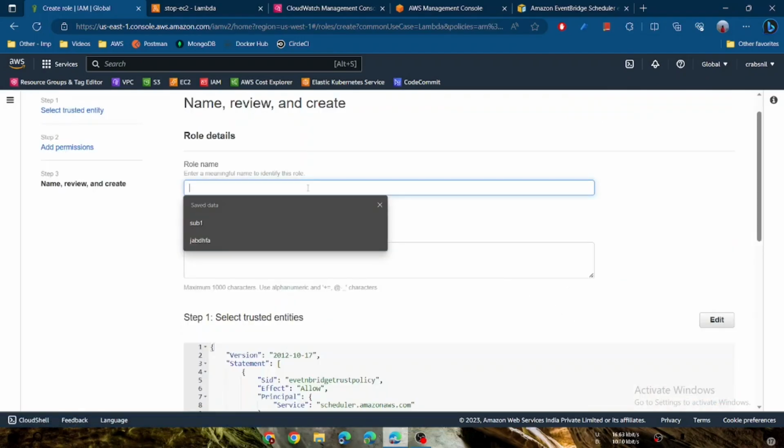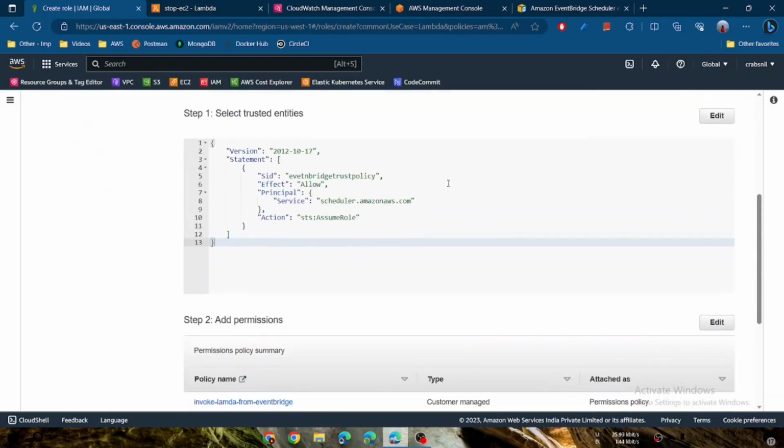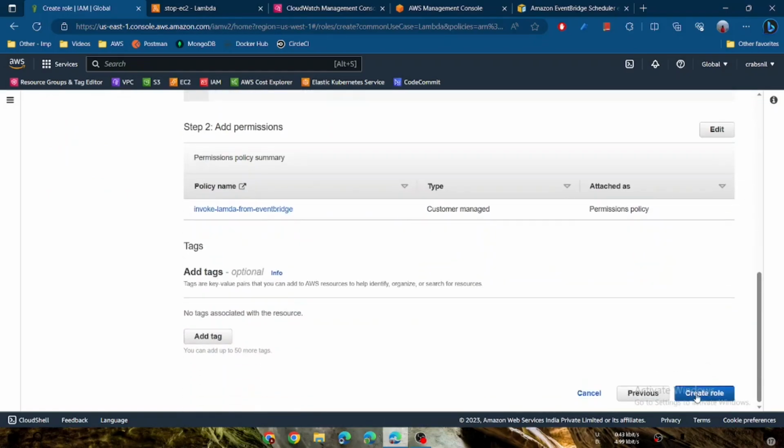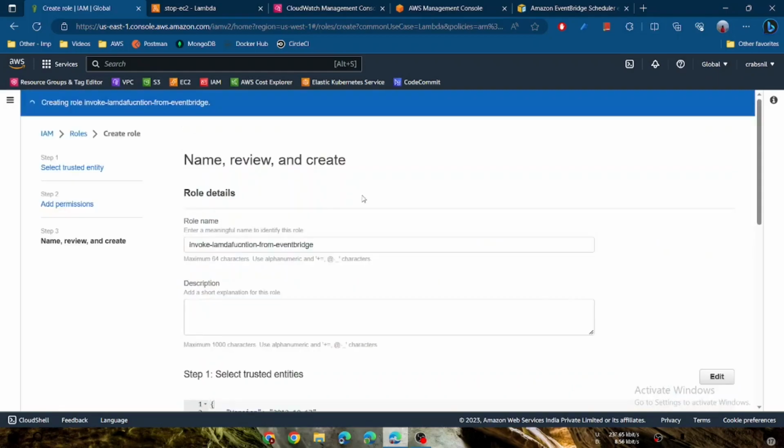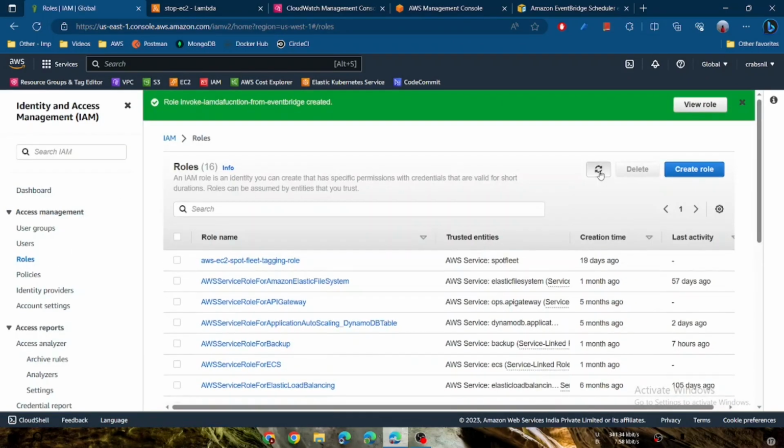Role name I will give invoke Lambda function from EventBridge. I'm not going to give any description, so just create role. And the role is created. Let's see if I refresh this one.